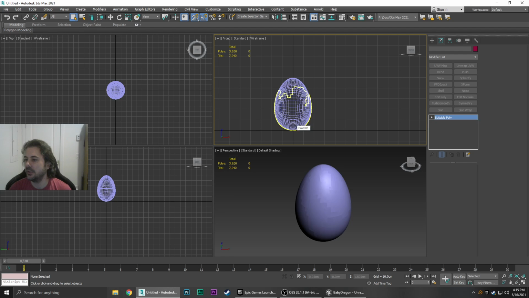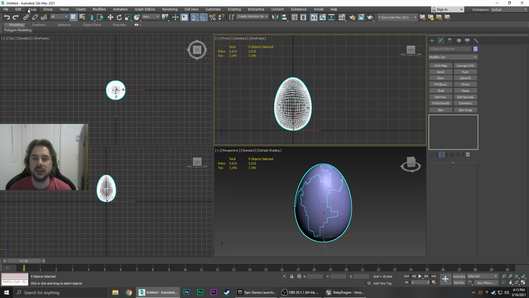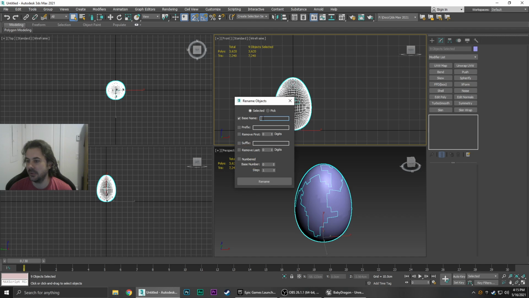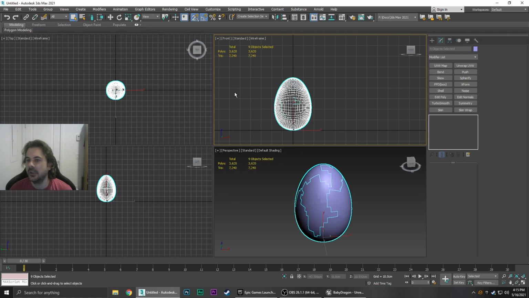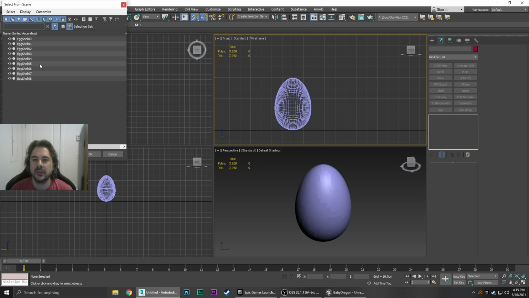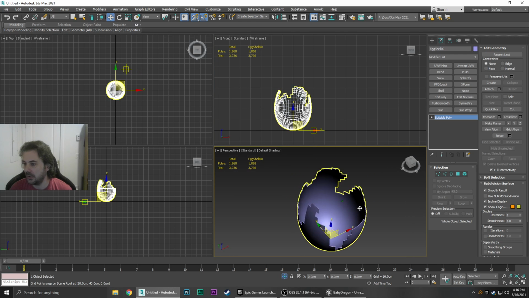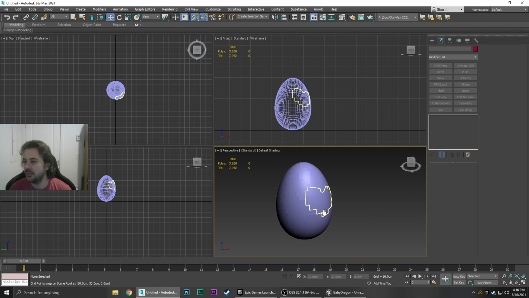All right, so I'm not going to worry too much more than that. What we are going to do is select all again and go to Tools, Rename Objects, and give it a base name, Egg Shell. Numbered, base number 0, rename. So what this has done is gone through and we've got Eggshell 0 to 8. That's great. And look at that, Eggshell 0 is actually the main core. That was a nice fluke. So we're going to undo our isolate there.